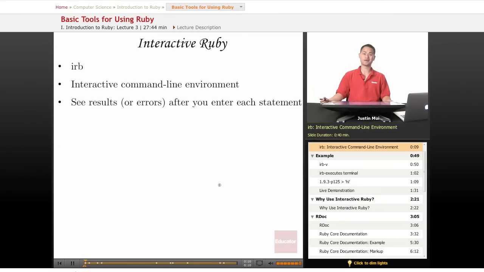The goal for it is we want to look at a lot of common tools that I'll be using and you'll be using when you develop in Ruby. The first one that's most important is the Interactive Ruby, IRB. It's a command you can use in the terminal to run Ruby commands. Without even building any code, you can just debug and test things with it. So that's IRB. It's called the Interactive Command Line Environment. And it's good because I can see results or errors after I enter each statement.